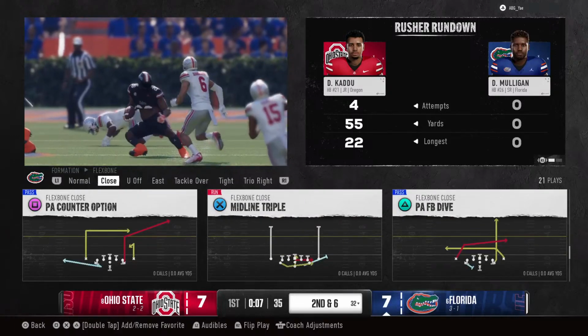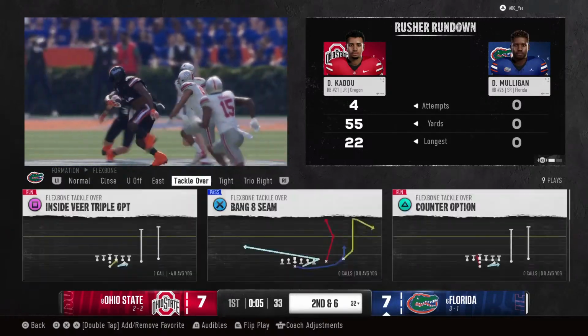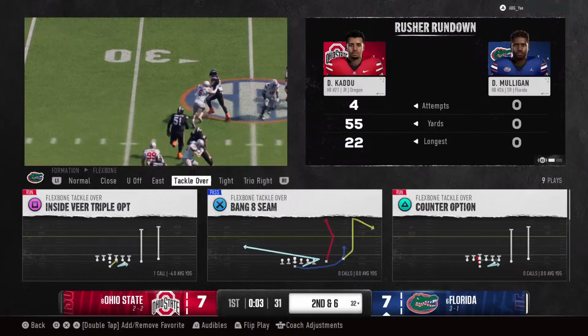Defense makes the tackle with the clock running. That'll probably be the final play of this first quarter.